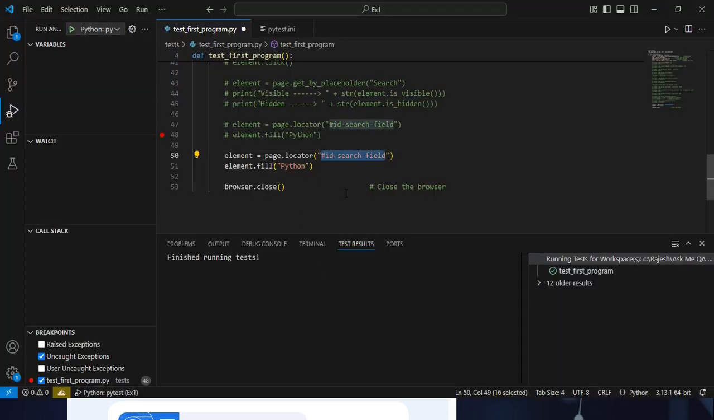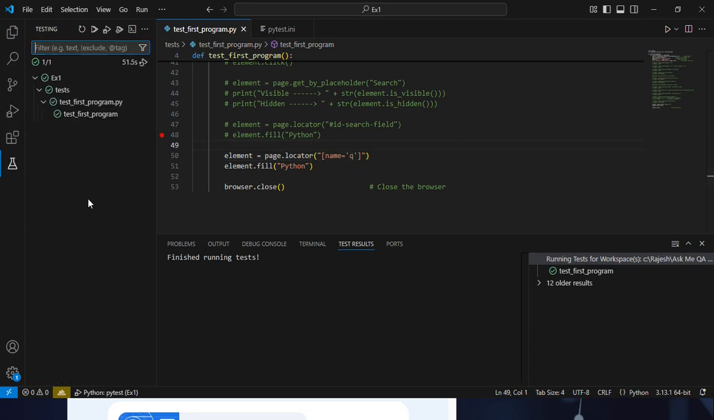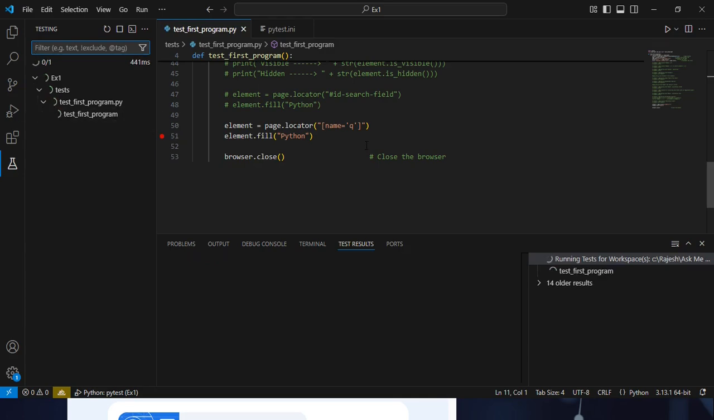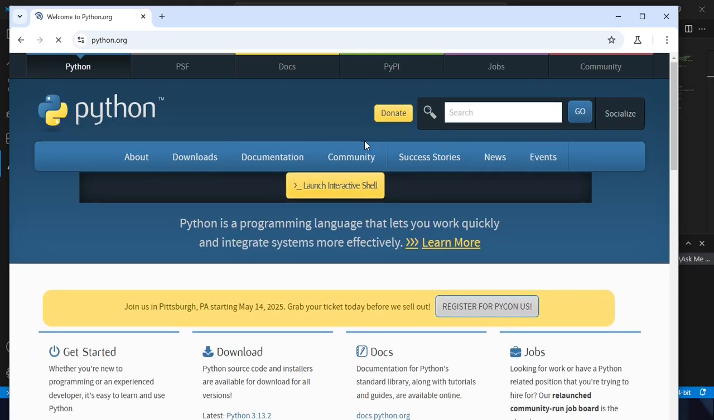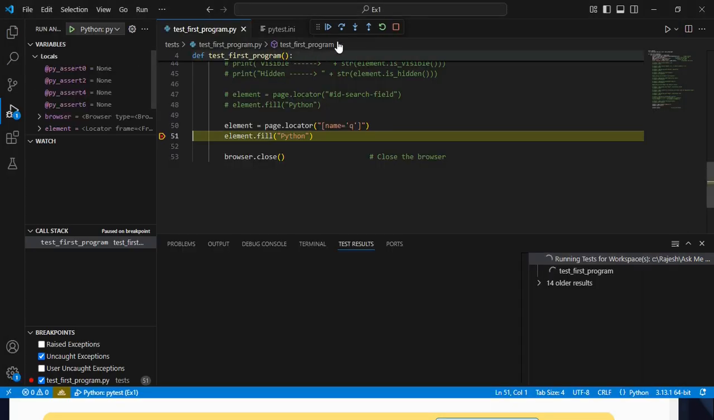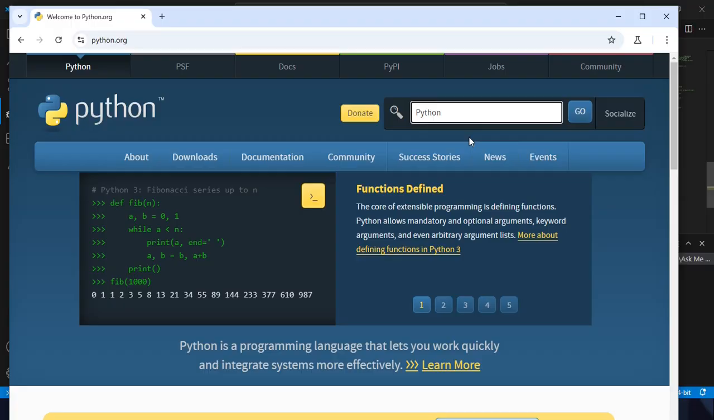To use the name attribute, we have to copy the name within the square bracket. So here we have to type name equal to, within single quote, you can type the name. So the name is q. Okay, now it is executed. It is typed Python.